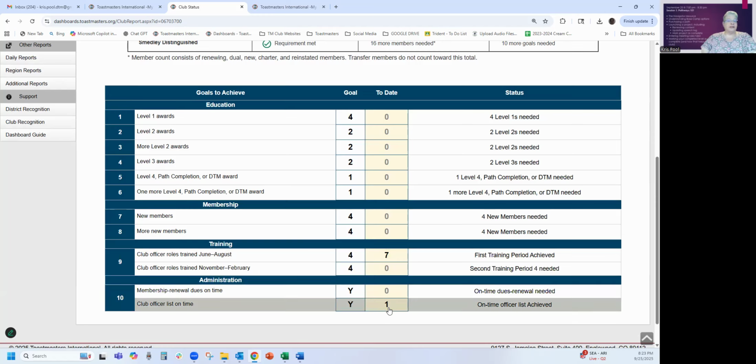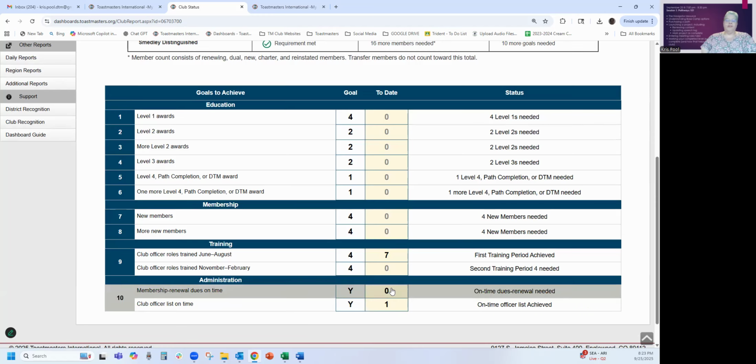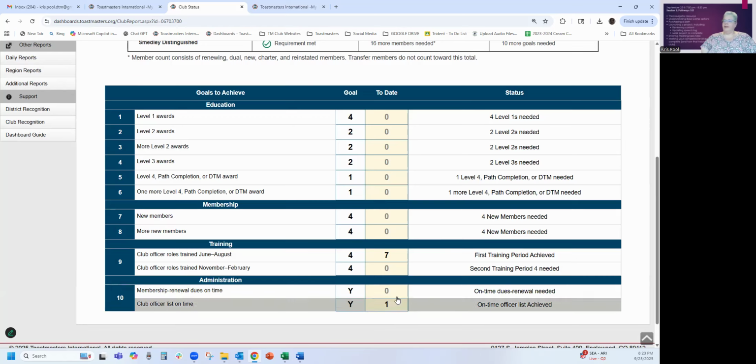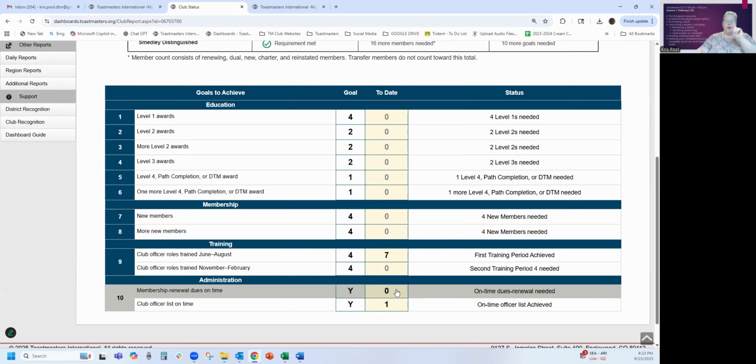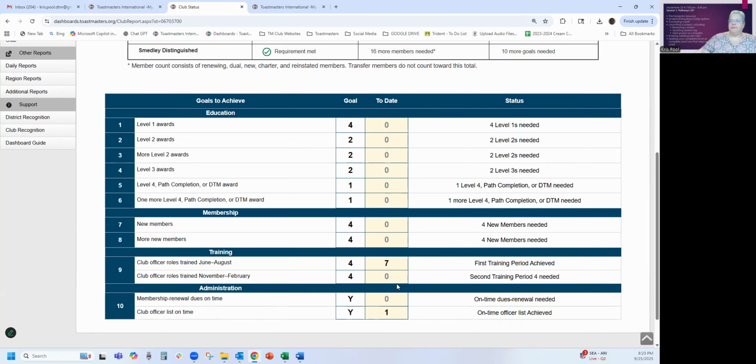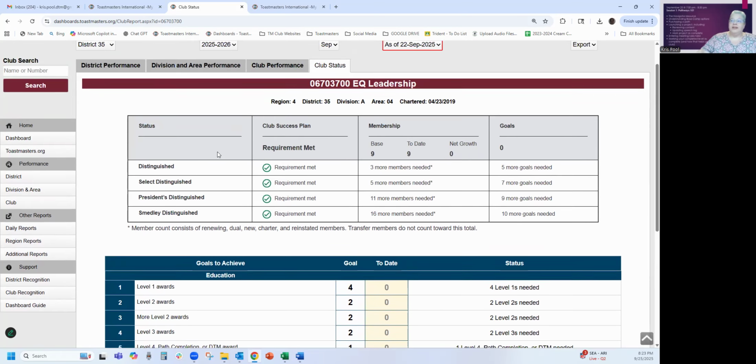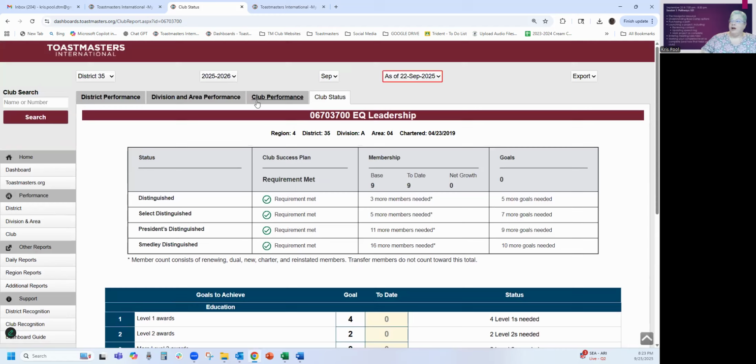Club officer list submitted on time. So after their elections back in May, they went in, submitted their officer list, and they got credit for this year. If they get 8 members to renew by September 30th, this 0 will turn to a 1 because they will have met the on-time dues renewal. And if they get that, then there will be 1 full goal completed. So you can always come in here for looking at your club.